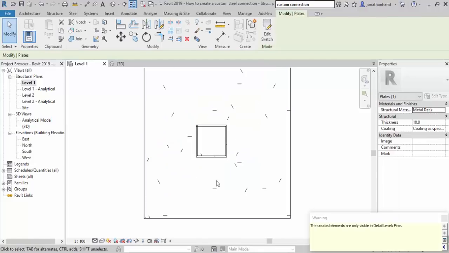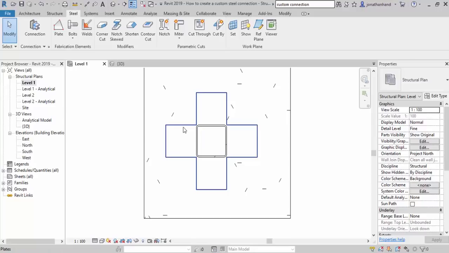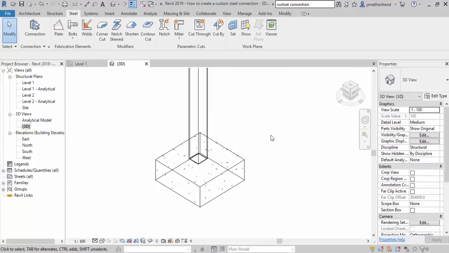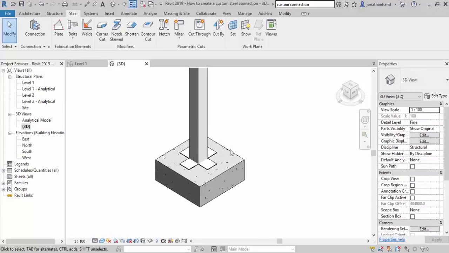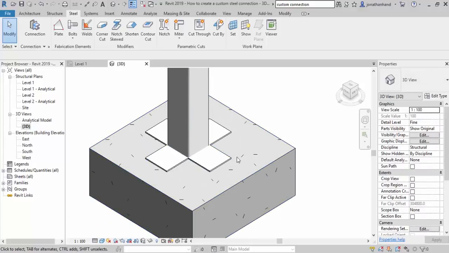Click the green tick and you can see that the elements are only available in fine detail. So if we change our level of detail to fine and look at this in 3D again, I can just shade that up so you can see what we've got. So we've got our footing and my cross-shaped base plate.